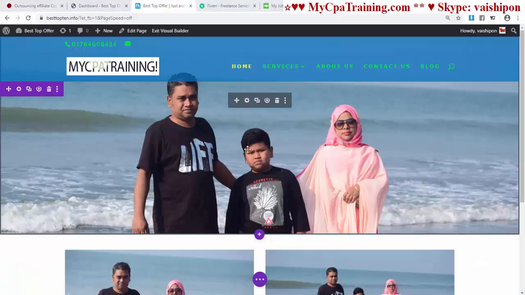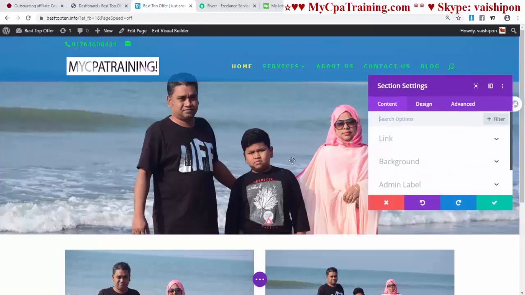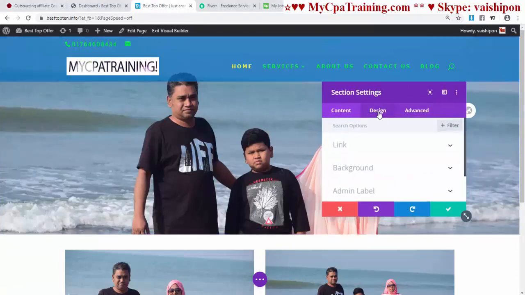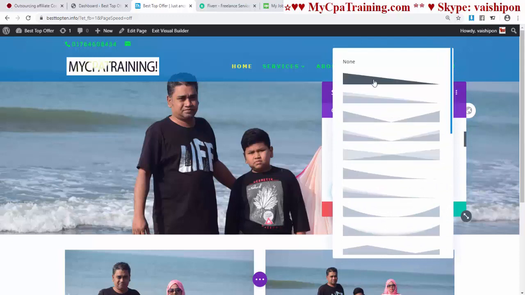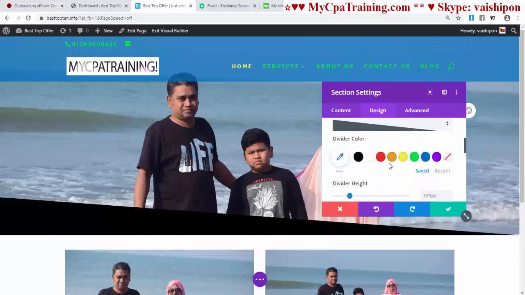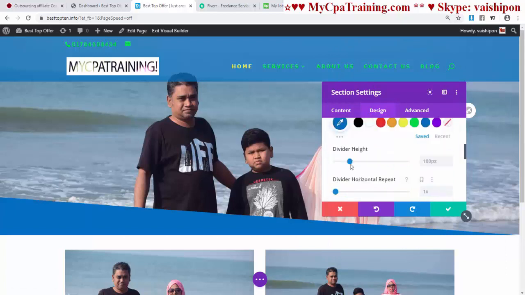Now we will see how we can set dividers for our Divi sections. For this procedure you have to enable visual builder and go to the section settings option. And from here if you go to the design option, you will get this option, dividers. If I click here, there are two options, top, bottom. You can set dividers on top, you can set dividers on bottom. Suppose I want to set dividers at the bottom. Divider style, there are lots of styles you can set. Suppose this one, you can choose color and divider height.